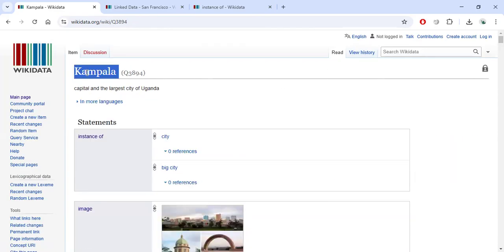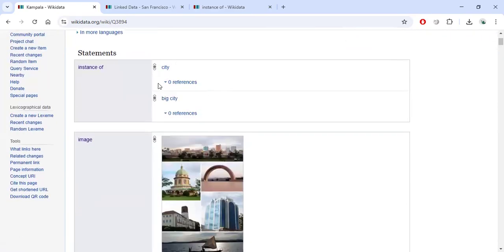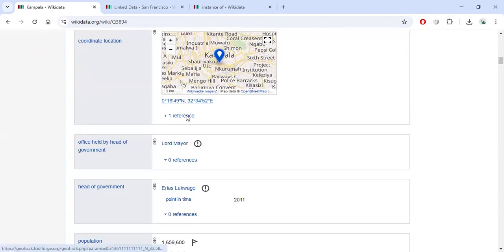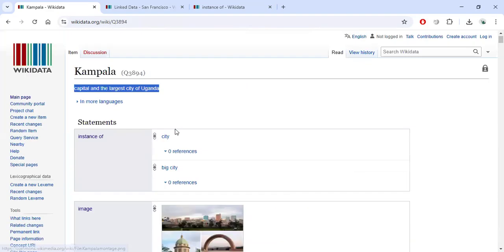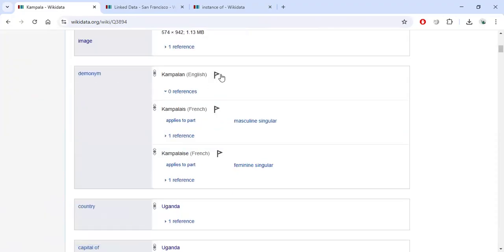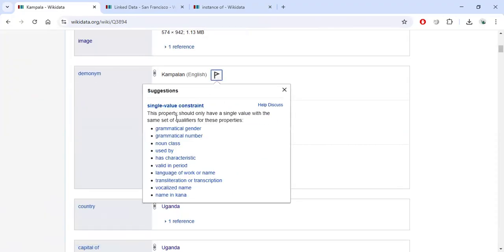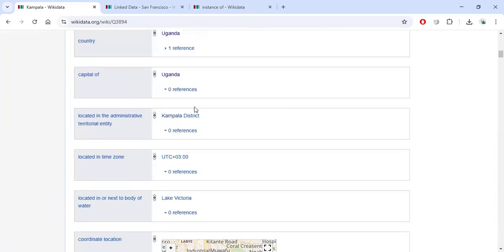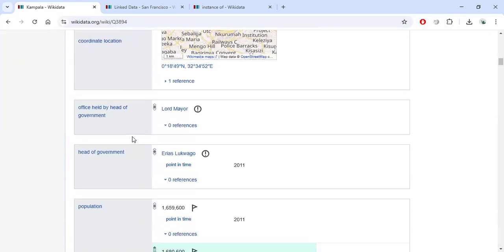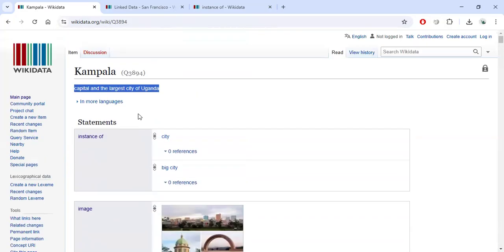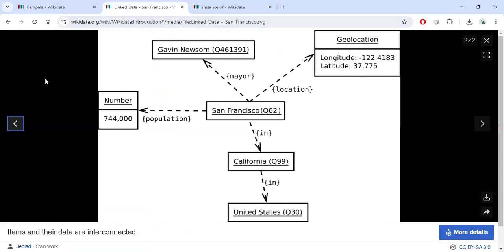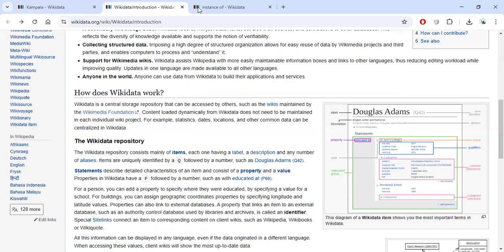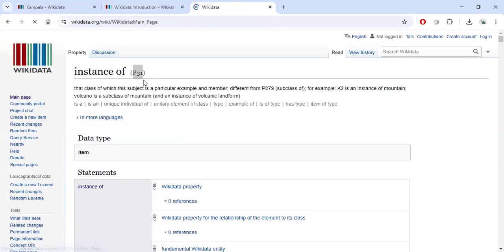So Kampala is the label, and this is the QID. What is this? So city and all that. Basically it moves down. Even they keep putting these flags and these warnings, telling you single value property and all that. Even you can add the geocoordinates. So basically, that is the general overview for Wikidata, as we can see.